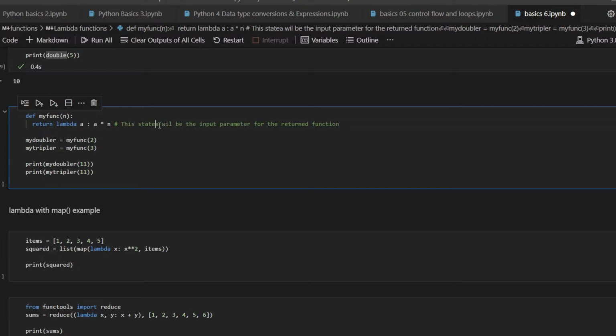This statement returns a function, and we'll look at that in a little bit more. So what this does is it returns a lambda function, and that lambda function takes in a parameter a and multiplies the parameter a with the value that my function was called with.